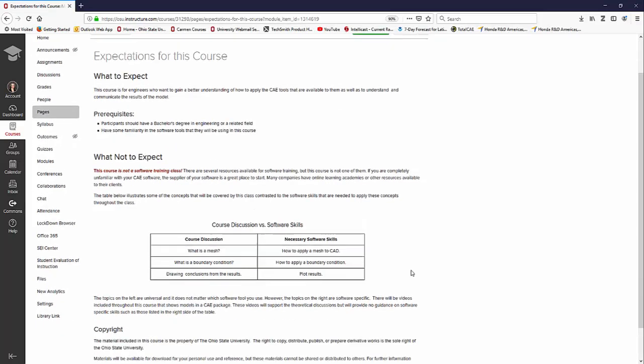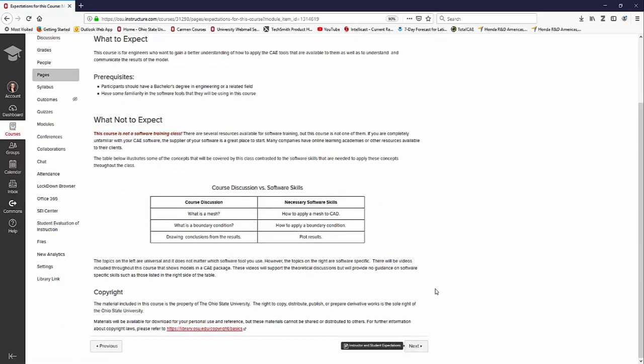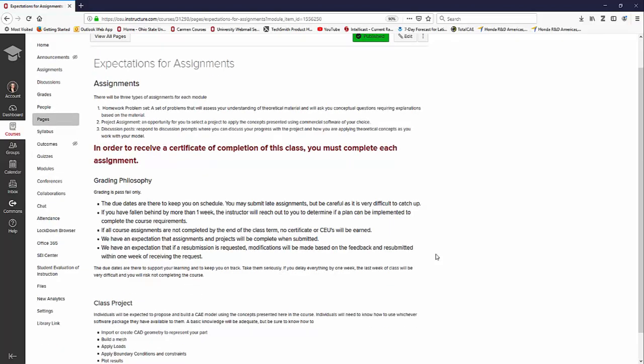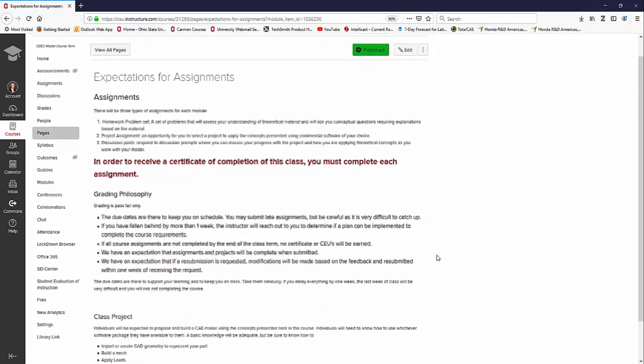We then talk about expectations for the course, again reiterating that this is not a software training class, but rather that we're talking about the theoretical concepts behind the finite element method. And we talk about expectations for assignments.